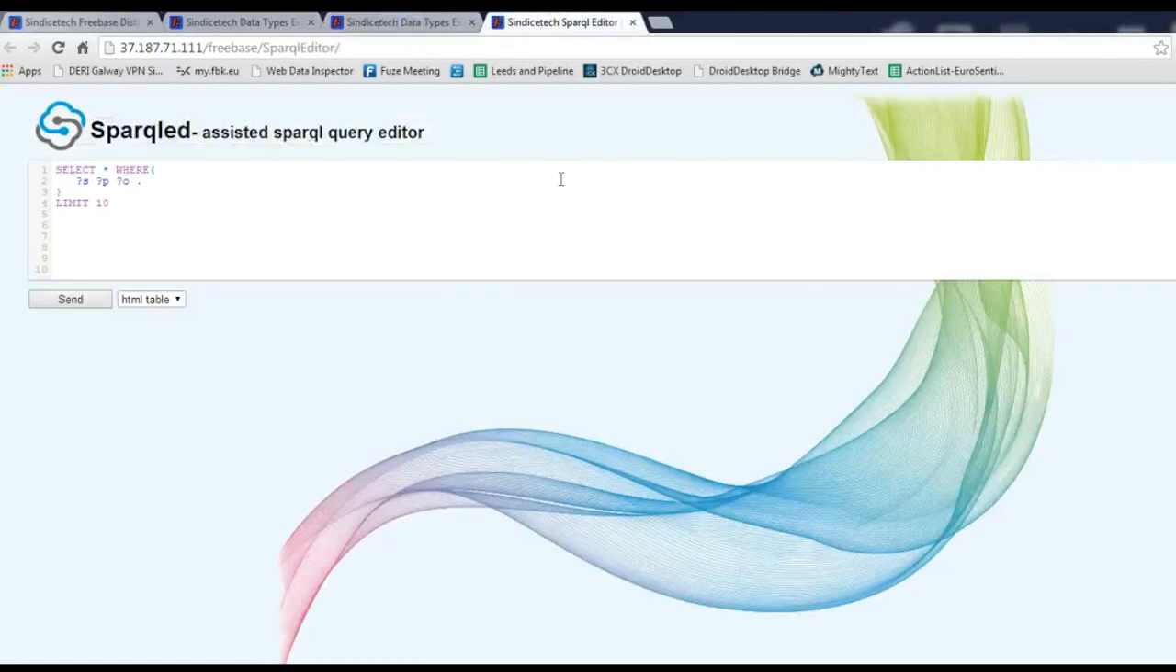So the final tool that I want to show you is the SPARQL editor. So this is the interface to the Virtuoso endpoint. The thing is that with triple stores, you need to know the URIs of the various types and predicates to be able to formulate the queries. What SPARQL Ed allows you to do is to get auto suggestions for these URIs so that you could formulate these queries very easily. So let me just show you how.